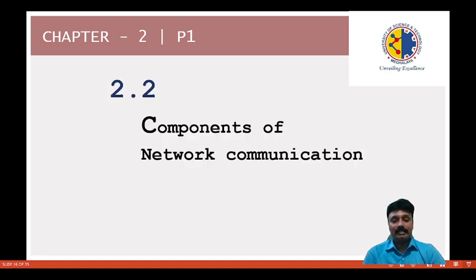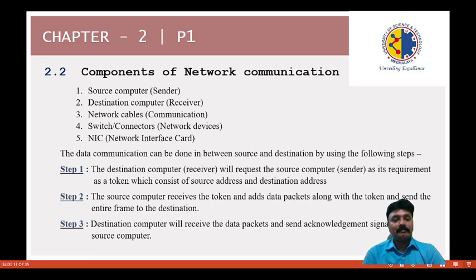Now the components of network communication. The different components which we are going to use in network communications are, number one, the source computer (sender) and destination (receiver); network cables, which are used for the communication; switches, connectors and various network devices; and the network interface card. By using these five components only, a computer network communication can be done.